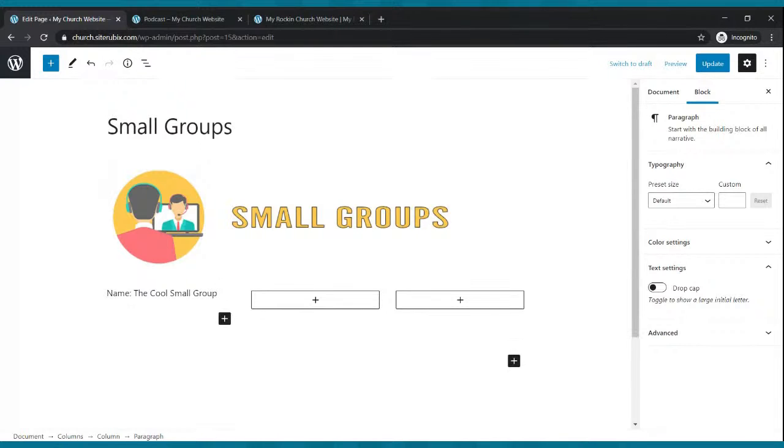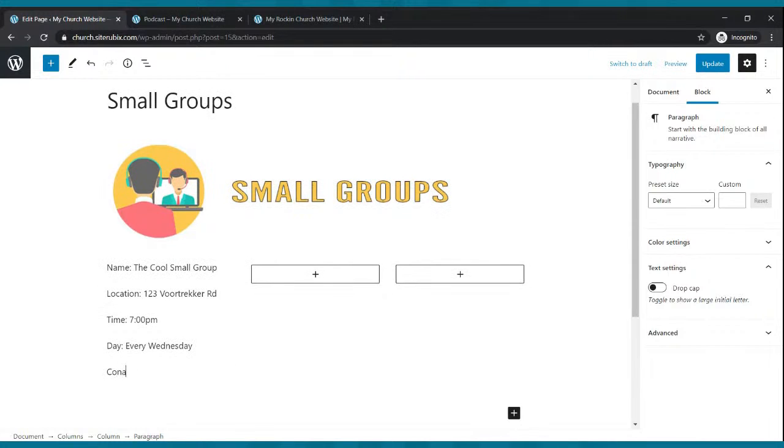Then you click enter. You can say location, 123. You could type the address, 4 Trekker Road. You could say time, 7:00 p.m. You could say day, every Wednesday. You could say contact. Boom. 061 407 9474. Okay, and you click update.